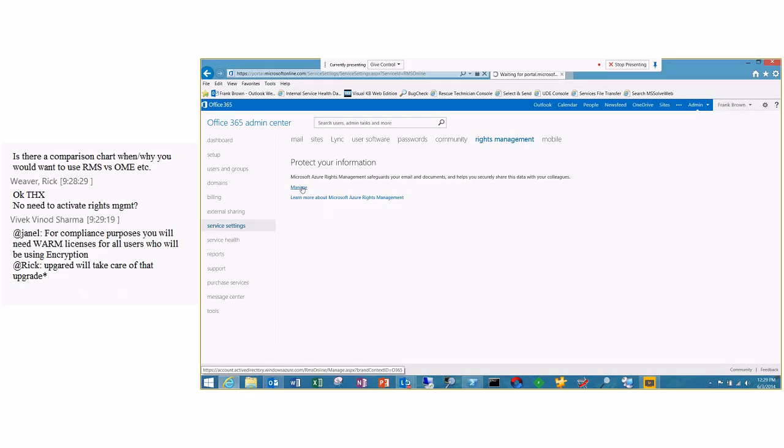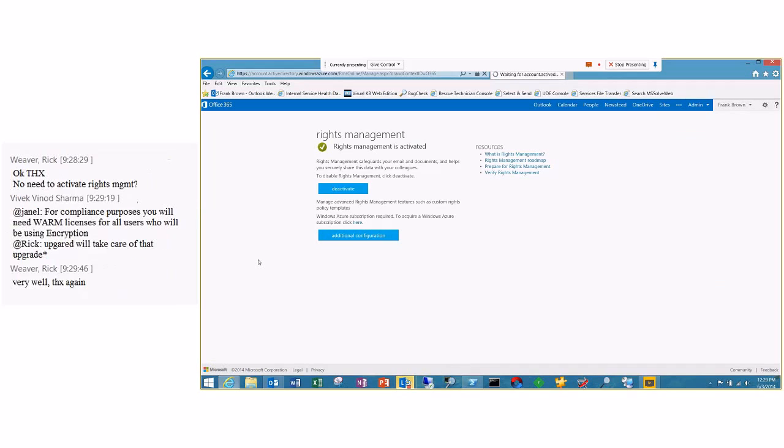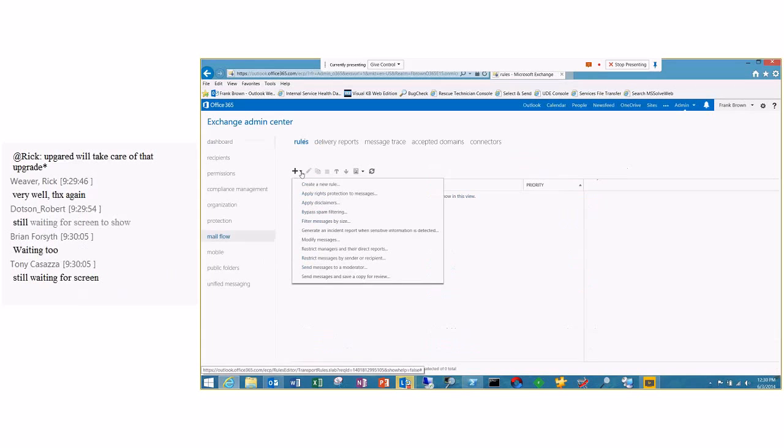All right, so I'm going to go in here and let's switch over to the Exchange Admin Center. And I'm going to go through the process of creating a transport rule to apply message encryption. So I'm going to go down here to mail flow and go to my rules. It looks like it's already selected. And I can, if I wanted to, create a new rule based on any of these existing templates. I'm just going to create a new rule from scratch.